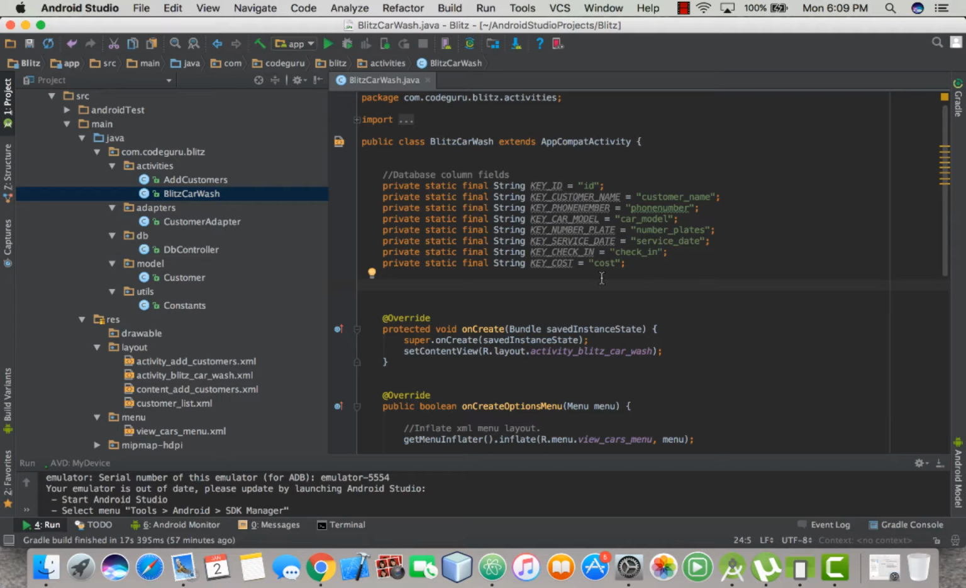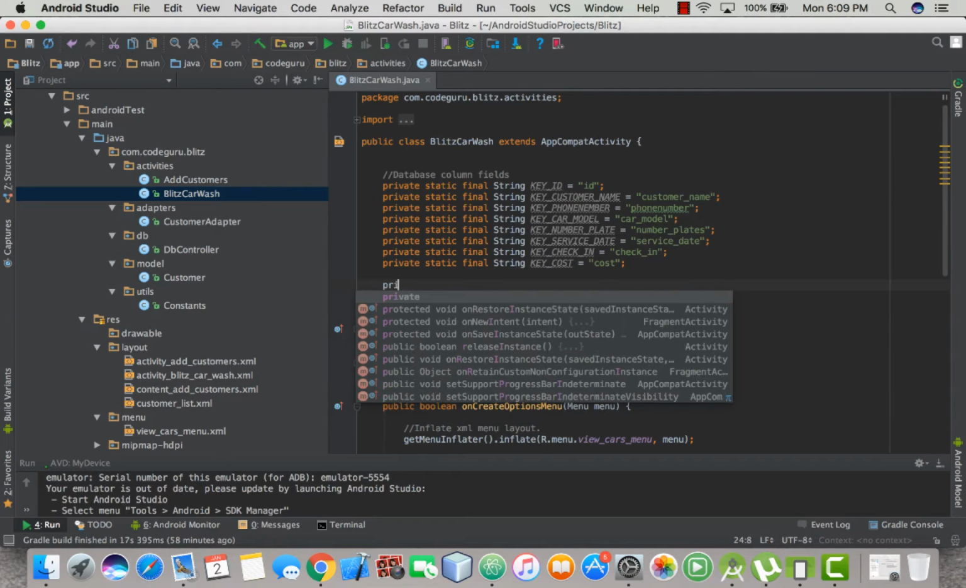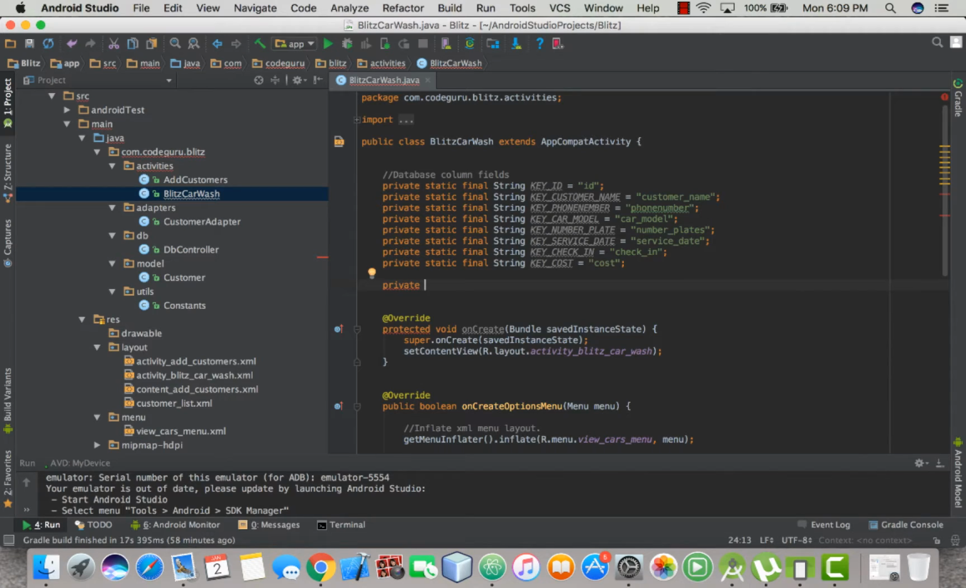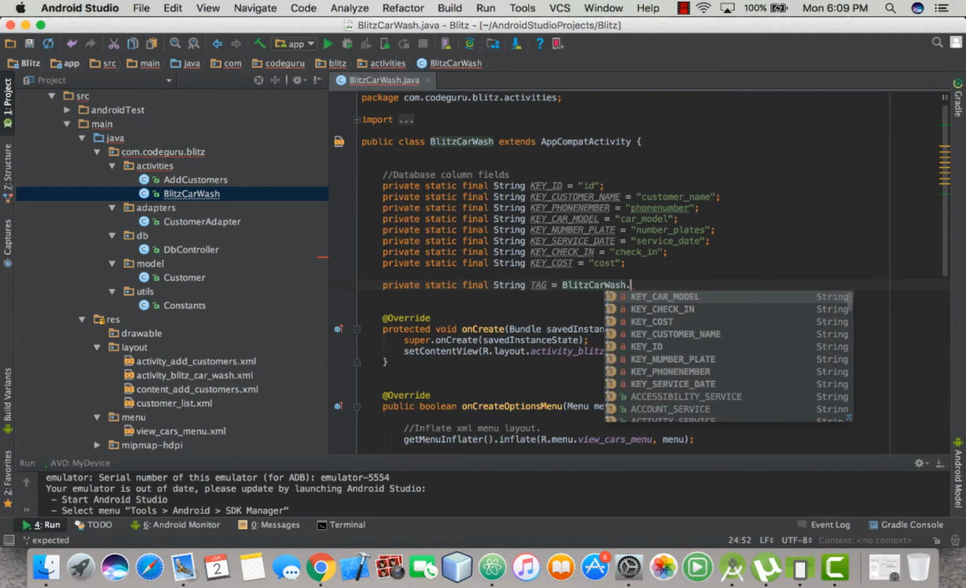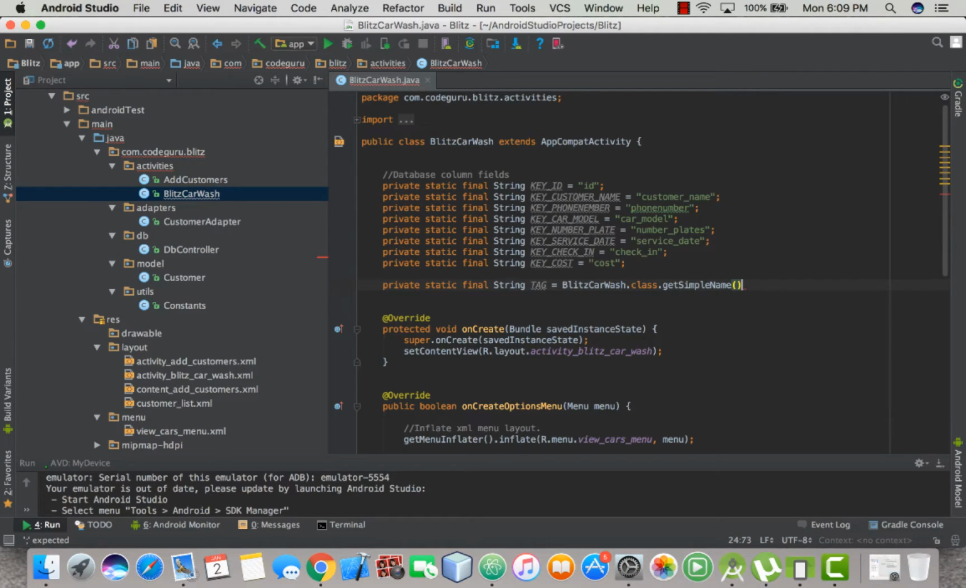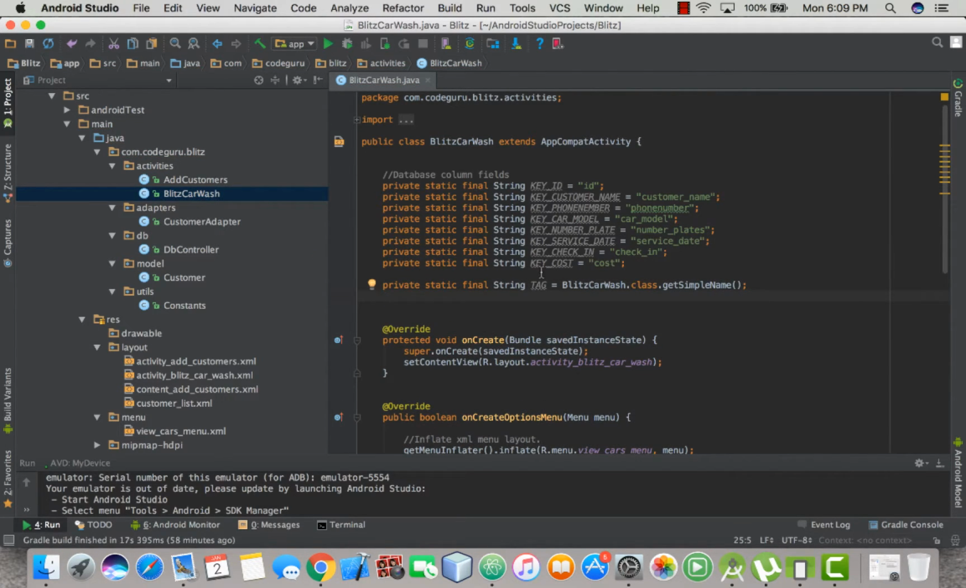The next thing that I want, I usually need to work with the tag, especially when I'm logging, when my app is running and I'm doing some debugging. Private final String TAG equals Blitz car wash dot class dot getSimpleName. This will just allow me to assign the class name to my tag.